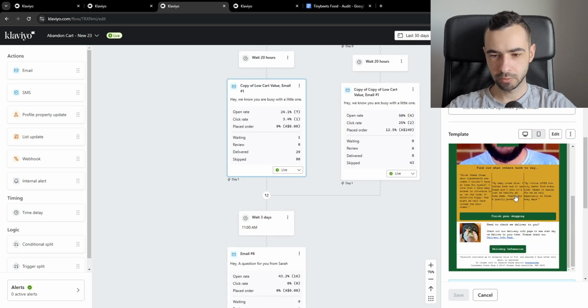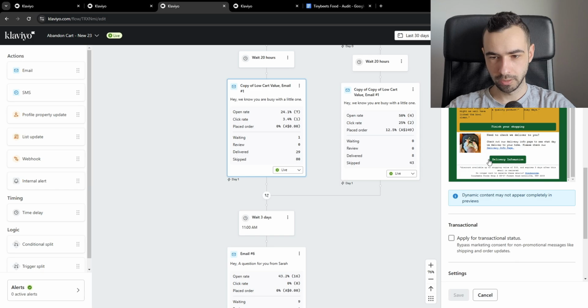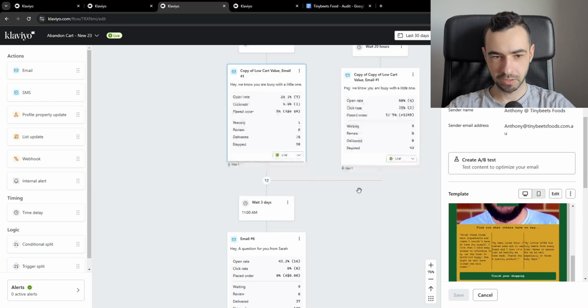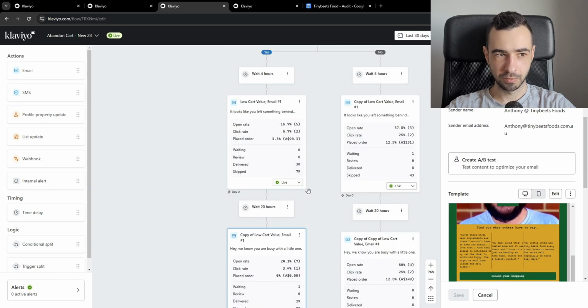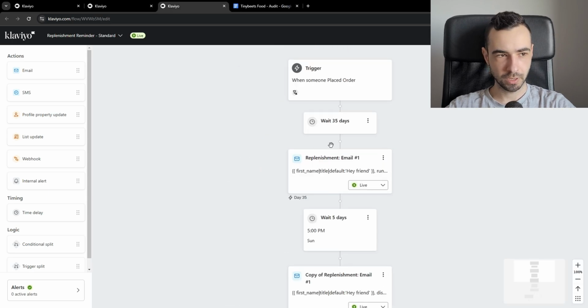Same would apply here. This is the exact same email, just you're giving a discount. I would make the font a little bit different, just to make it easier to read. And other than that, I would make the exact same changes I mentioned before. And obviously have the abandoned cart flow as well on top of your abandoned checkout flow.